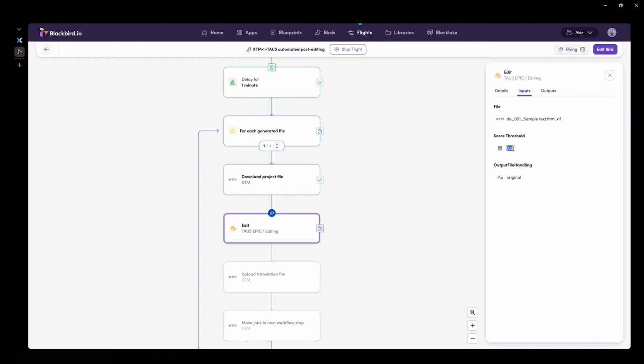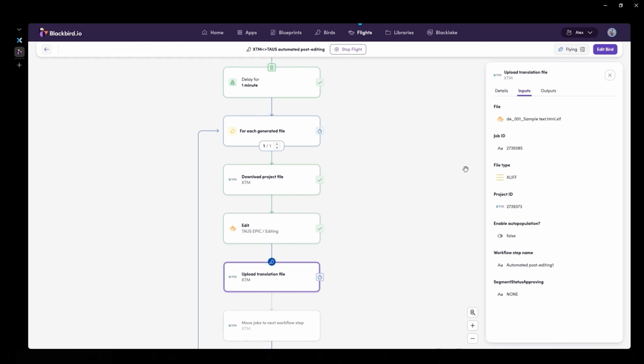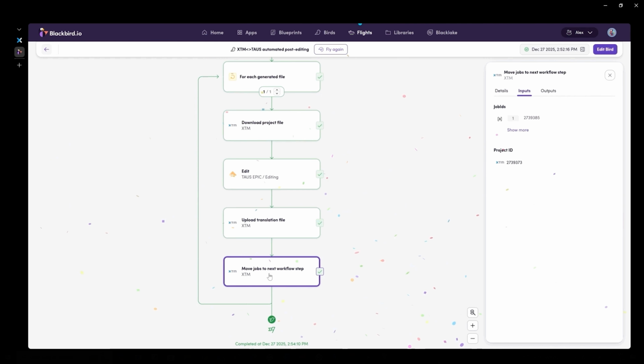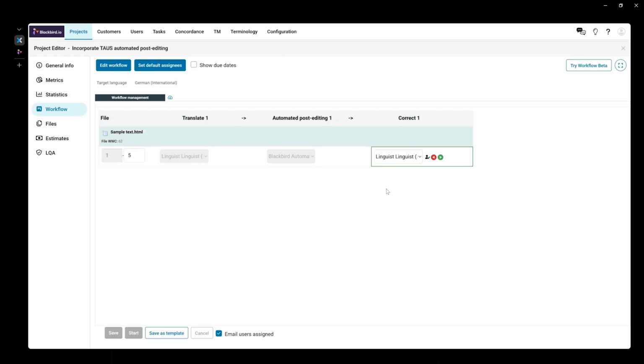We've set the threshold as 0.9, so anything under that will be edited by TAUS. Once the process is done, we'll upload that back into XTM, and then move the job to the next workflow step. And success. Let's head back to XTM to check that out. We can see the next workflow step has triggered. Let's open up the file to check it out.